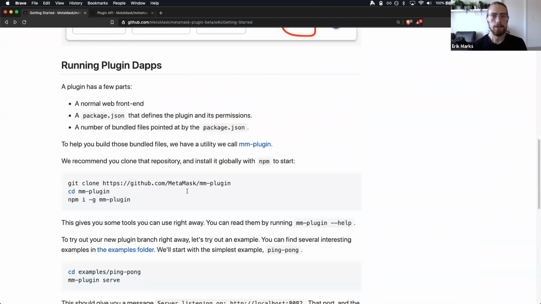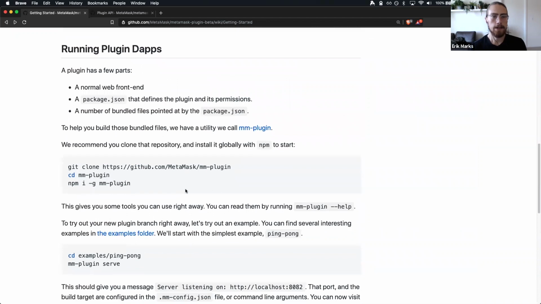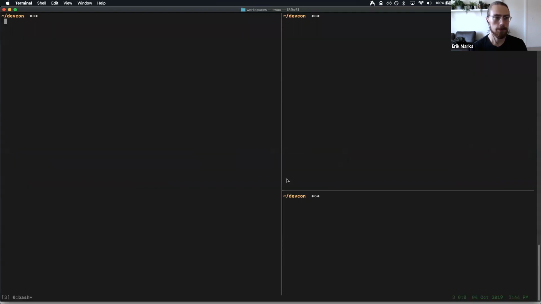Now, so what is a plugin? A plugin, as far as the MetaMask extension is concerned, is essentially a manifest file in the form of a package.json with a couple of extra properties and a bundle containing the plugin source code. So let's just quickly go through how you create a plugin.